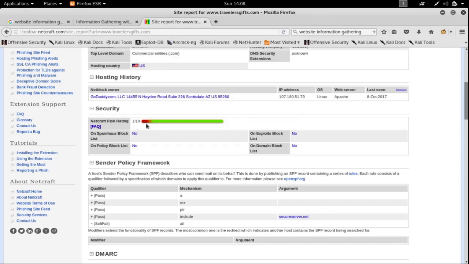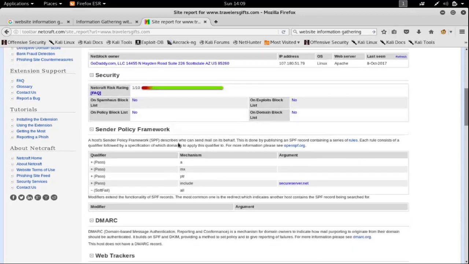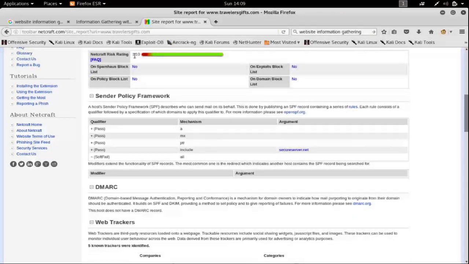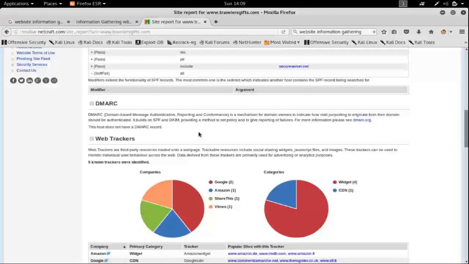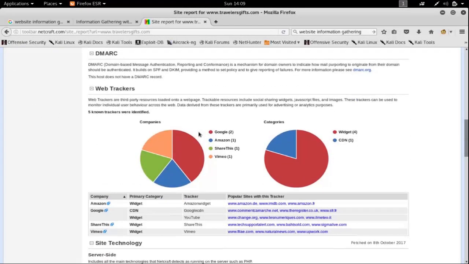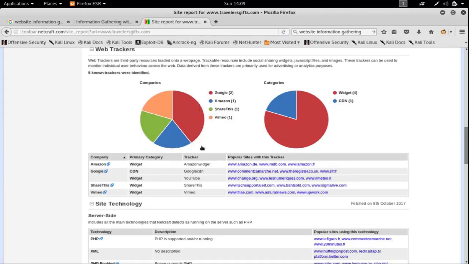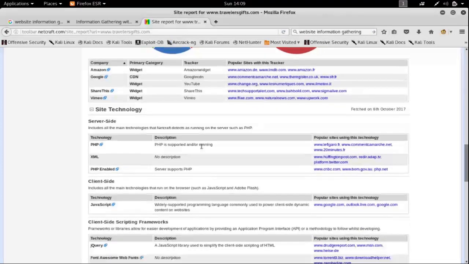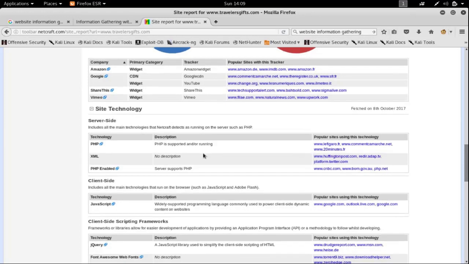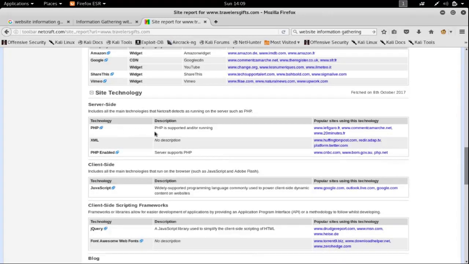Here we have the Netcraft risk rating. So this website has a 1 out of 10 risk, so it doesn't contain any vulnerabilities at this point, I think. If I scroll down a little bit, I can see the web trackers, okay, Google, Amazon, and some others are crawling this web page, and here is the information that would be useful for us. For example, this website uses PHP.